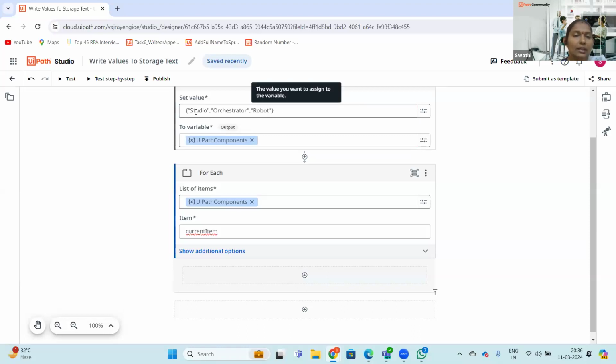In the first iteration, the current item will be Studio. Second, the current item will be Orchestrator. Third, current item will be Robot. And index always starts with 0. Now, after that, I've created the variable, I have stored values, and I have iterated through each value. And what I need to do is write each value into write storage text. I need to write those values to storage text.